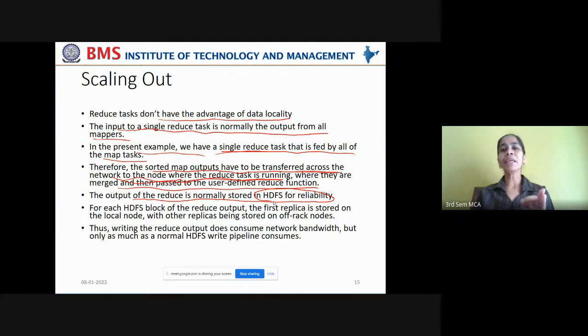That means a minimum of 3 copies of the reduce task output will be maintained on the HDFS cluster in order to achieve reliability. For each HDFS block of the reduce output, the first replica is stored on the local node, with other replicas being stored on off-rack nodes. Again, the same strategy is followed here also.